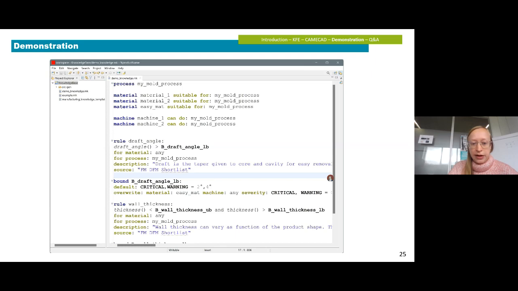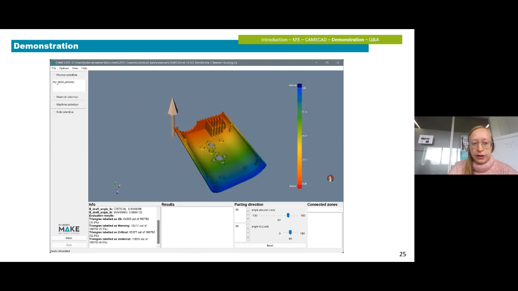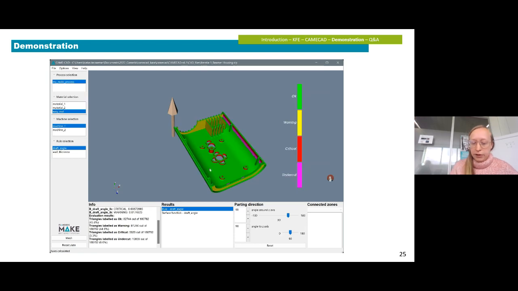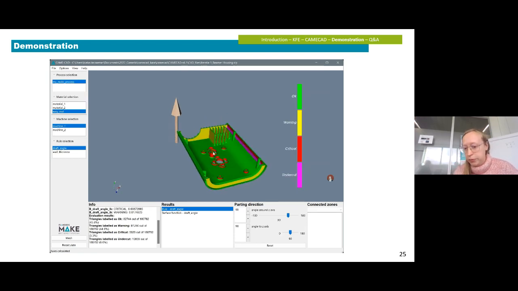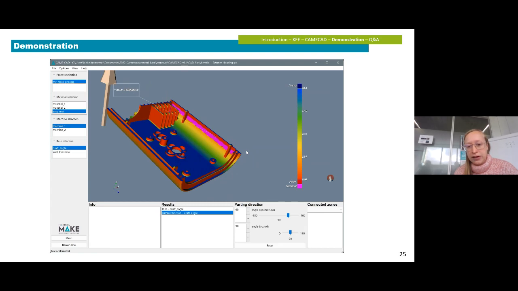If we then go back to our evaluation software, we can reload the knowledge and re-evaluate the rule with the new material selected. And then we can see that a lot of our part has now become yellow. So it has changed from the critical to the warning bound. There are still some parts which are red, and our software also allows you to request the exact value at those points, which is, for example, here a value of exactly 0 degrees, which would never be demoldable in such a part.